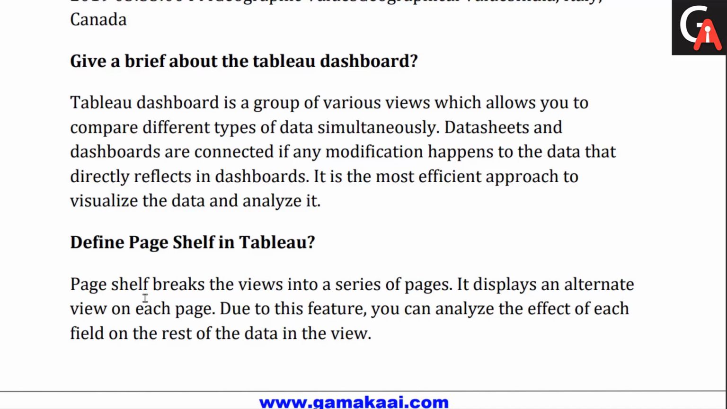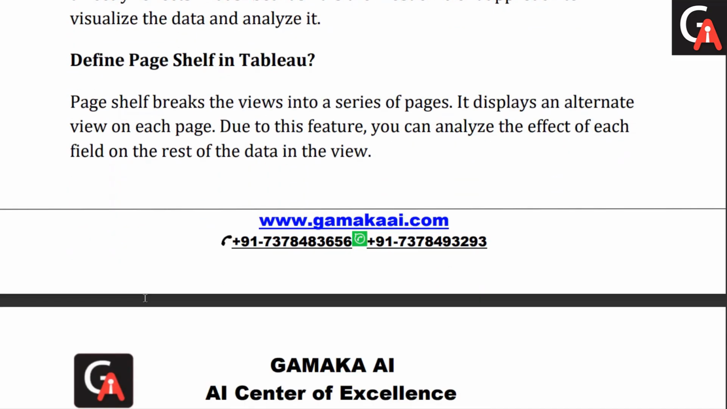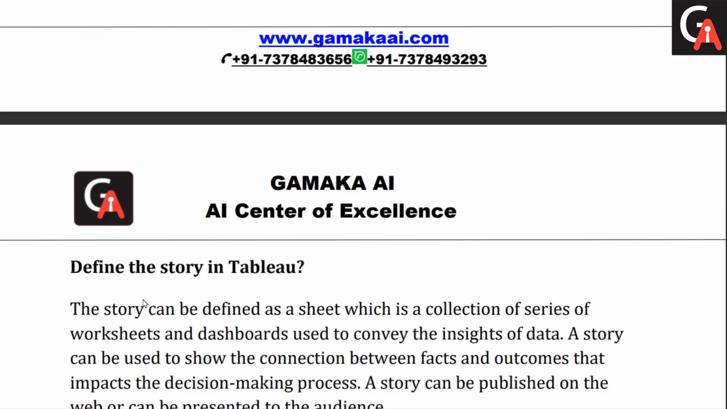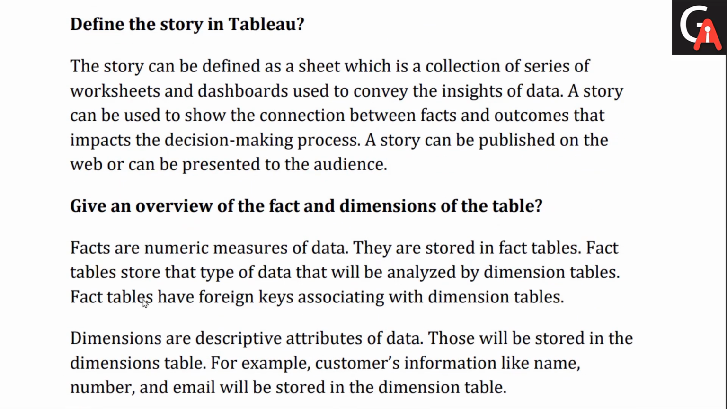Then define the page shelf in Tableau. Page shelf breaks the view into a series of pages. It displays alternative views for each page. Due to this feature, you can analyze the effect of each field on the rest of the data in the view. So this is called a page shelf.